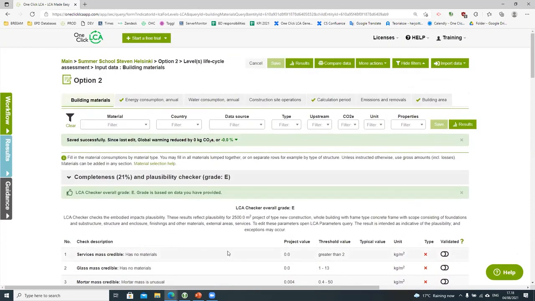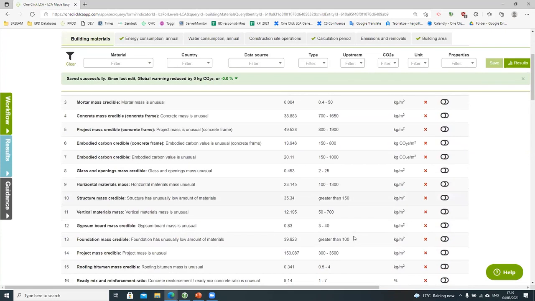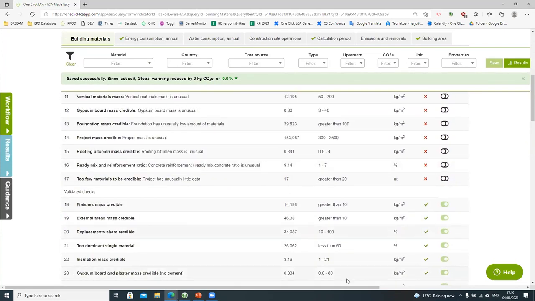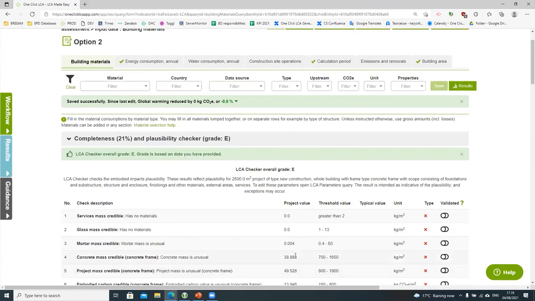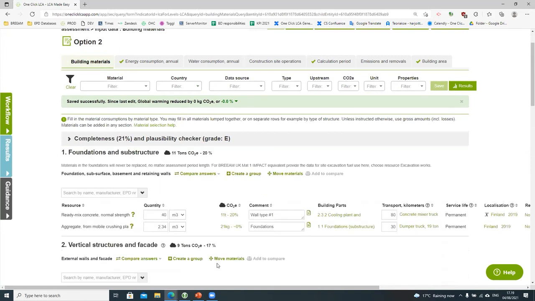There's a bunch of checks it does here. We can see we have a total area, 2,500 square meters. We have a concrete new building, and then it checks certain values, what it expects. For example, it tells me the finishes mass could be credible for a building of this size. The replacements is higher than 10%, so that's correct. We do have quite a lot of dominant materials, but there are a lot of checks which are not meeting our requirements. So for a whole building LCA with just the basic Excel I uploaded, it's simply not going to be enough for what we do. So I will close this.